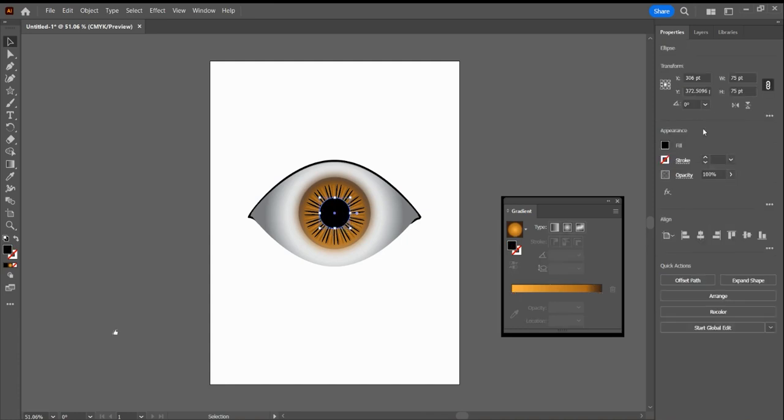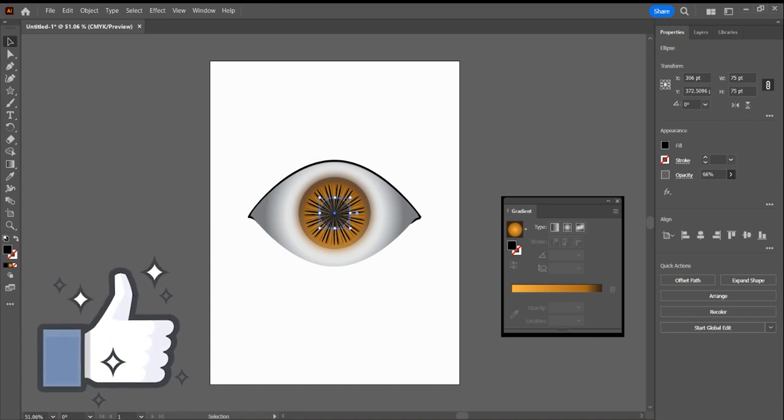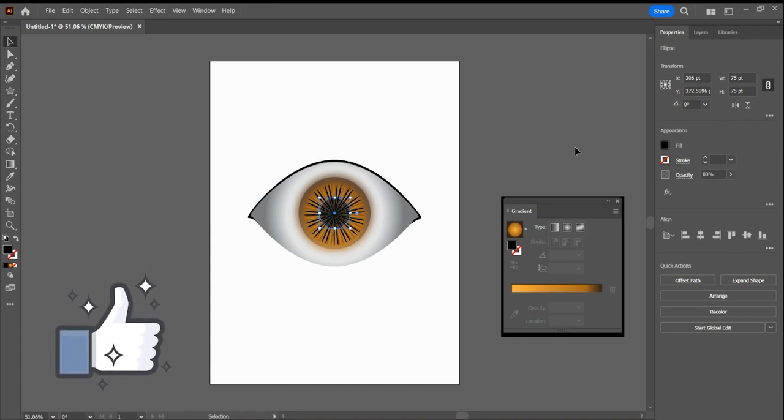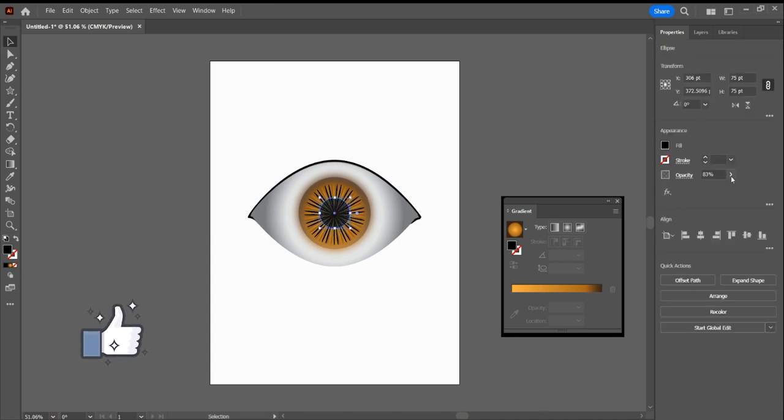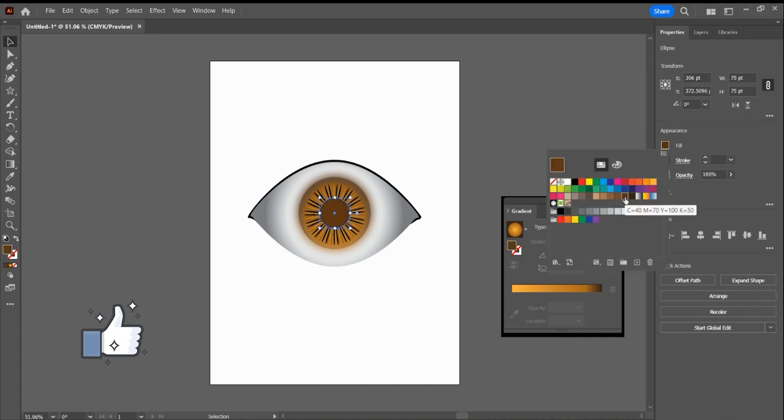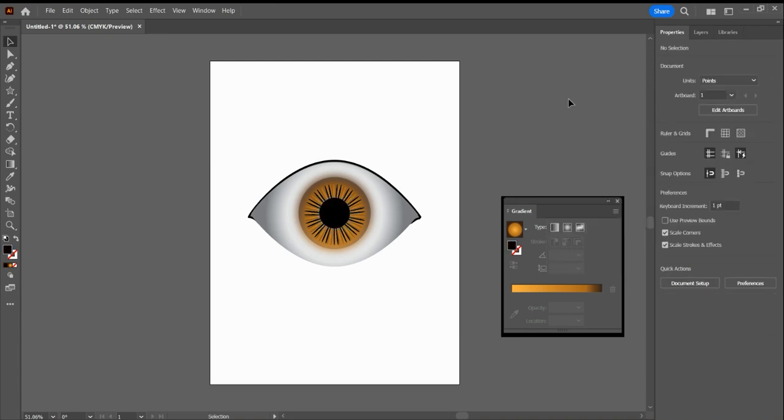You can also add shadow. Keep it dark. You can also change the color of this circle. You can add a green color or any blue, sky blue color. You can add any.